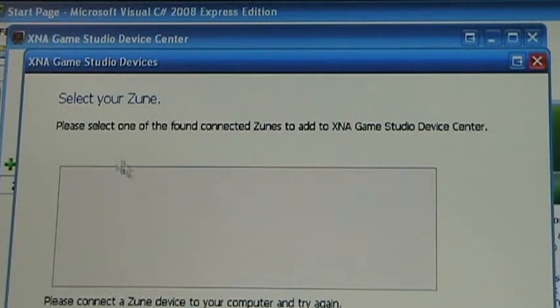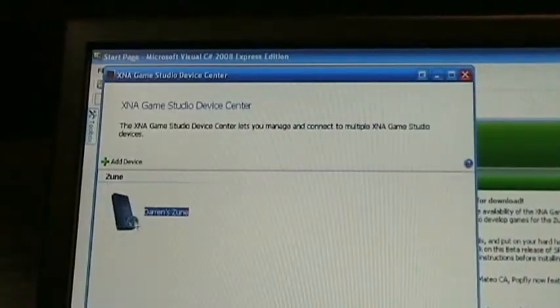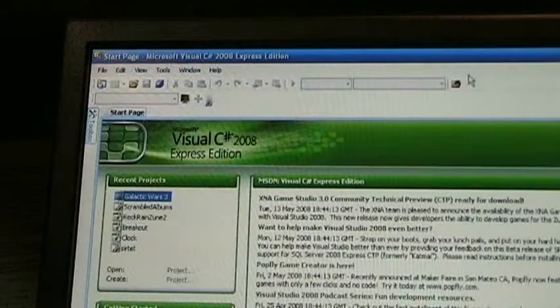Once you have your Zune connected in here, you'll have to run through all the steps that they ask you to do to connect it. You can just finish all this, and if it's showing up there, that should be good. And you are ready for your first game.